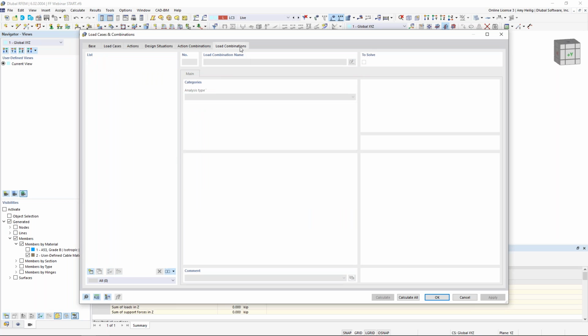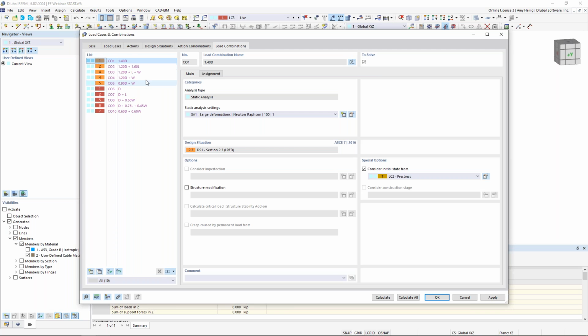And I jump to my load combinations here and I can see my factored load combinations listed individually in orange, my unfactored load combinations listed in red, and every single one of these has the initial state from load case 2 for my pre-stress. So the program will apply the form finding conditions before it moves on to the static analysis with dead, live, and wind load.